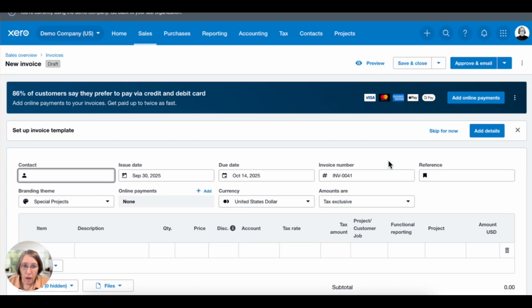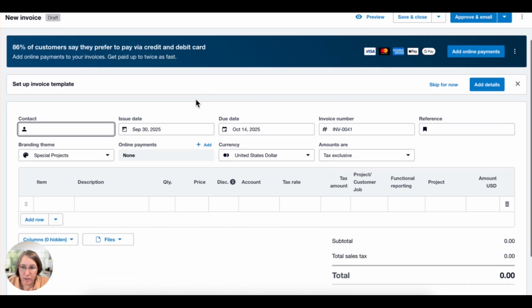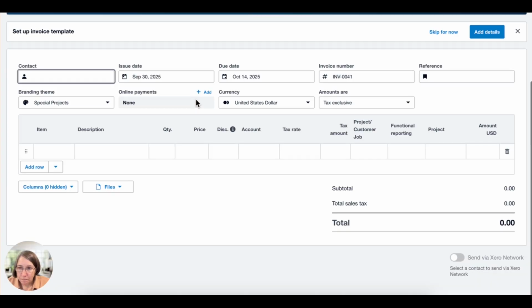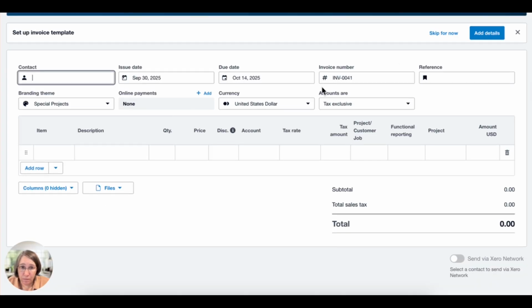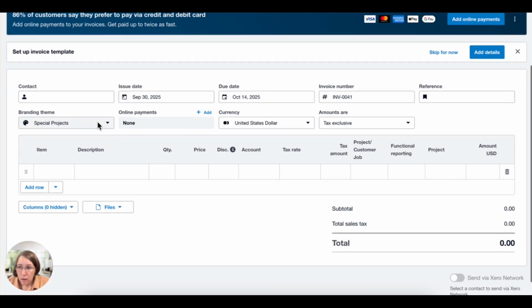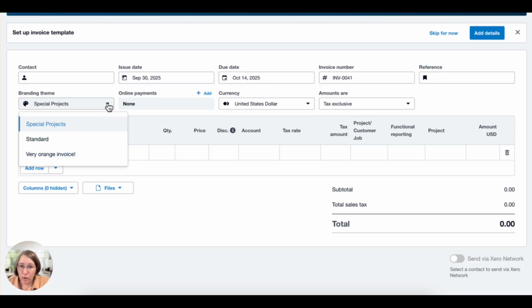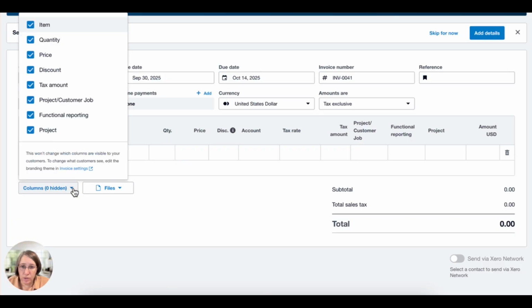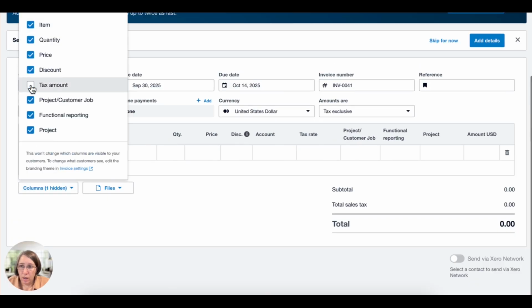The invoice feature, I think, is more powerful than what QuickBooks has. Xero is really pushing their online payments lately. They don't usually have this all over the place. Attach your files. You can add any number of your branding themes, quantities, prices, files, customize your columns.